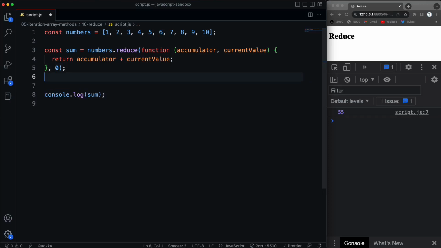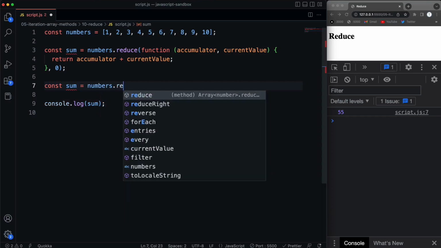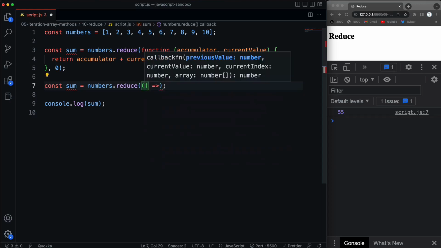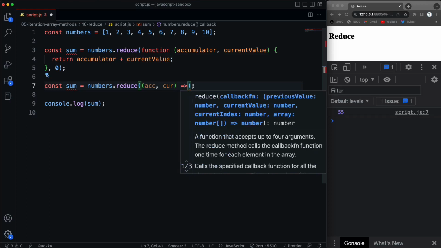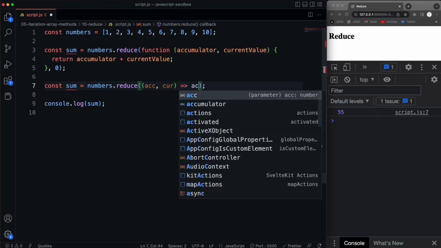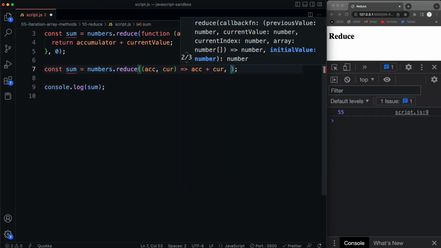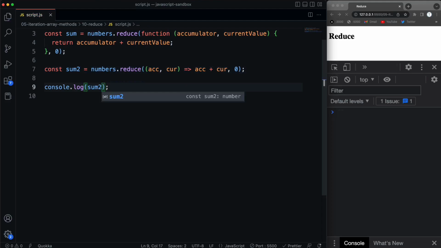All right, and then of course you can shorten it up, and we could say const sum equals numbers dot reduce, and pass in here an arrow function. You could shorten it to acc, which is commonly used, and then curr or cur for current value. Then we could just say we want the accumulator plus the current value, and for the initial value, we'll pass in 0. Let's just change the variable name to sum2, and we'll console log sum2, and we should get the same thing.